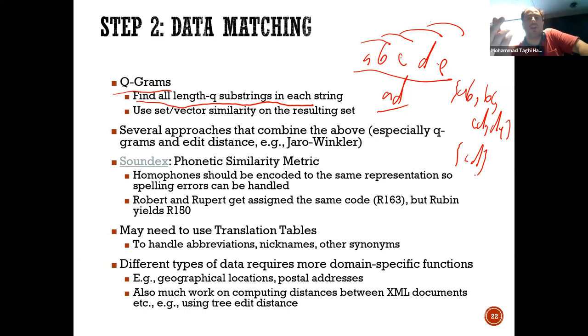So qgrams means essentially any length-q substrings, and you may consider them as a sequence. This is one way to generate them. The other way is to consider all pairs. So for example, here you have AB, AC, AD, AE, and then you have BC, BD, and so on. In one, you consider only consecutive ones. In the other, you consider any pairs. Different applications might need different choices. But what is the idea? The idea is that now I can turn these strings into a set. And again, as I mentioned, a set is also a vector.